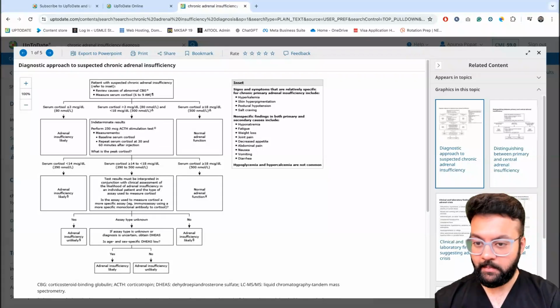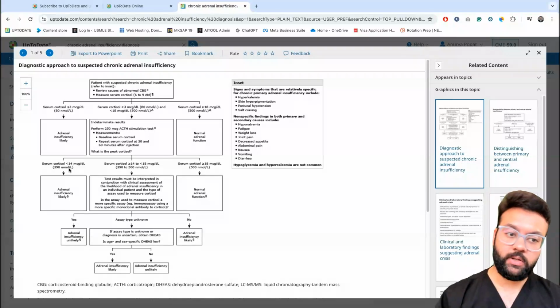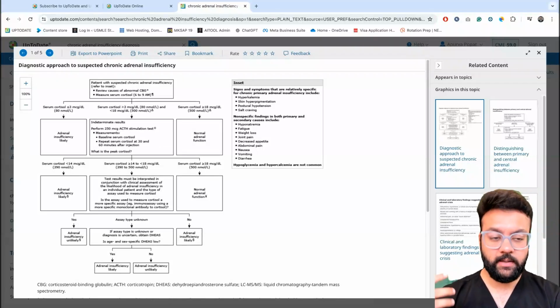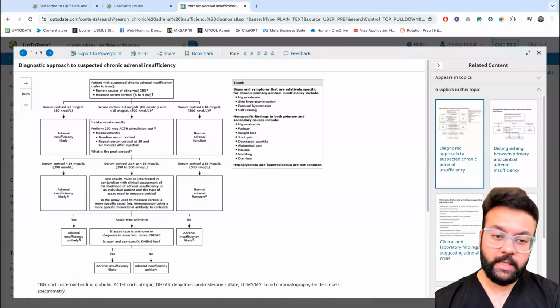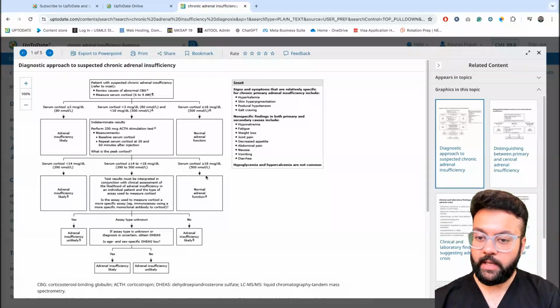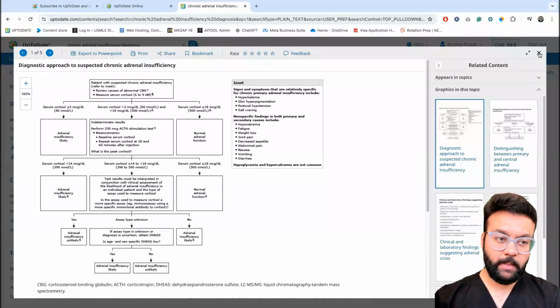stimulation test. So I'm going to order that now, and depending on the stimulation test results, on how the response of the pituitary or adrenal gland was to the ACTH, and what's the degree of increase in cortisol, depending on that you can make your diagnosis. So that's very, very important. So this is my point of care.